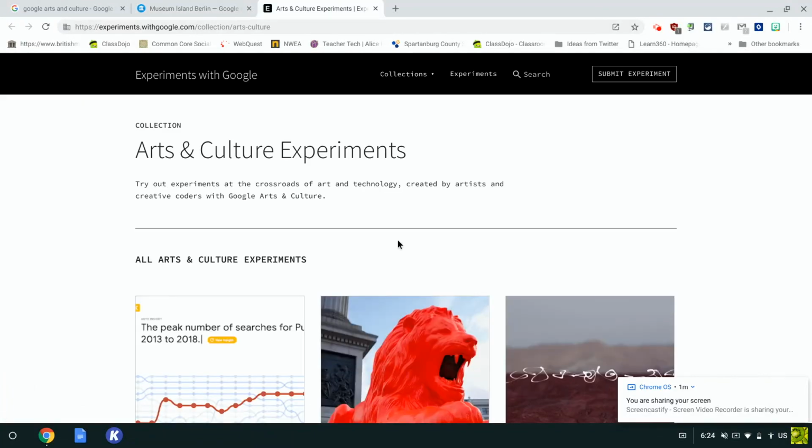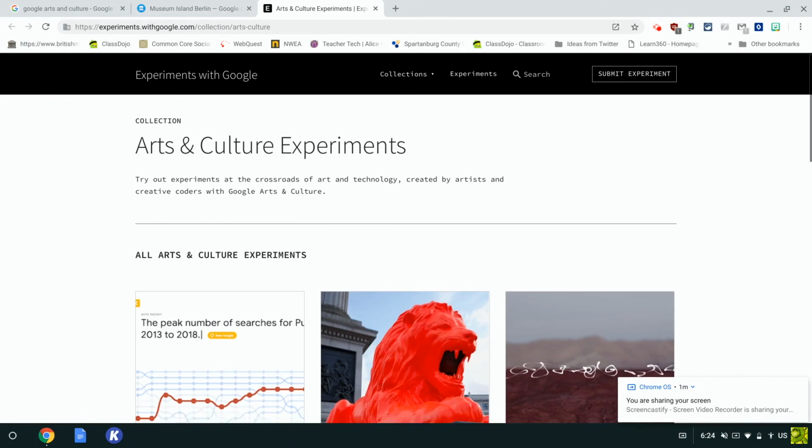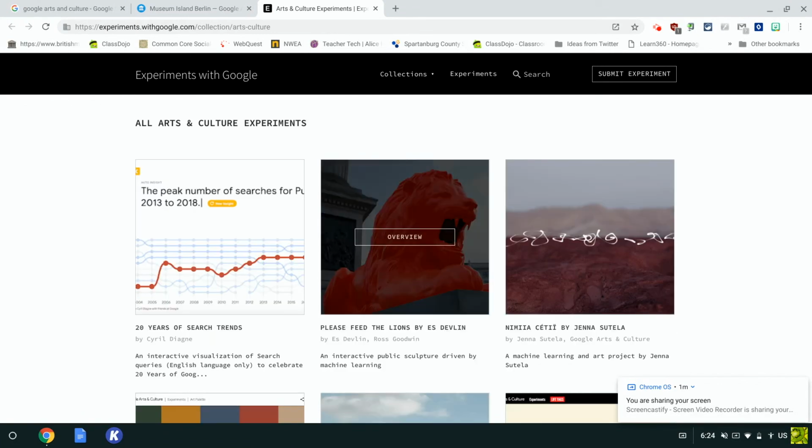This is a really cool feature called Google Experiments. It blends coding with art and technology, and kids can actually apply to create their own.